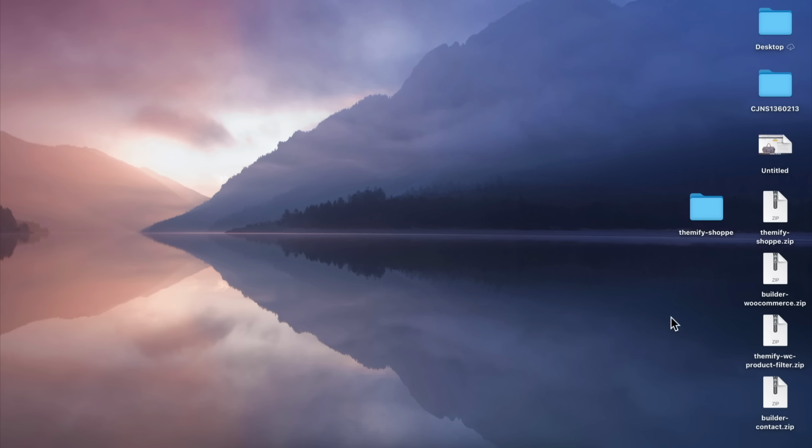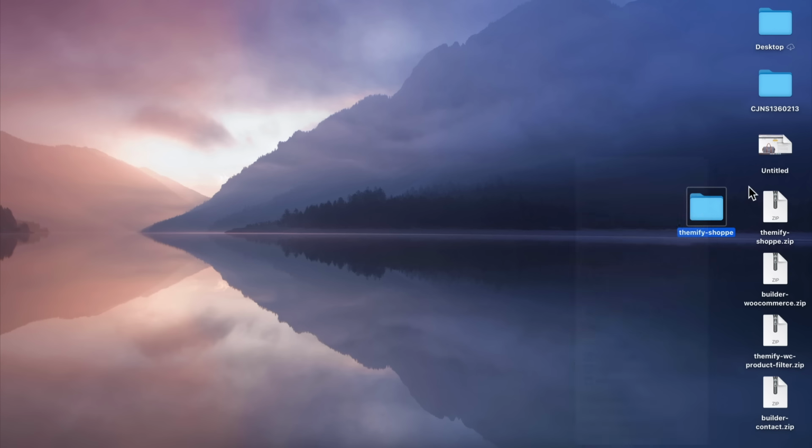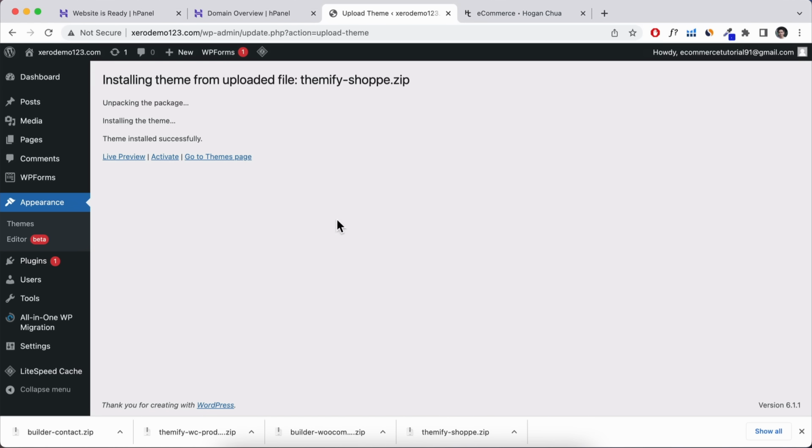Sometimes when you've downloaded the theme, it may automatically unzip into a folder. What you'll need to do is right click it and compress it back into the zip file, because we have to upload the zip file. Once that has been uploaded, we can click on activate to activate our new theme.